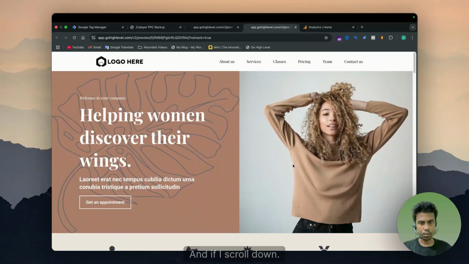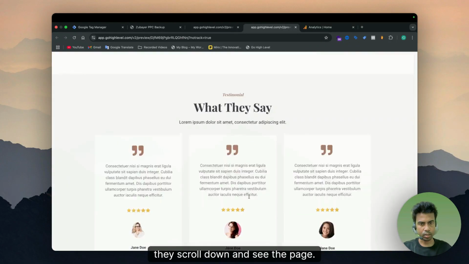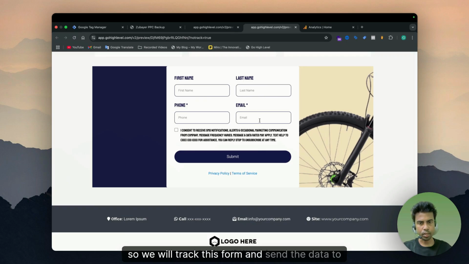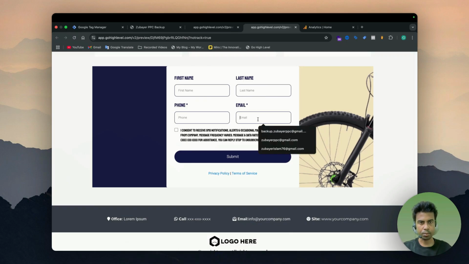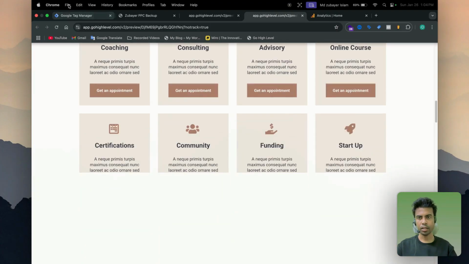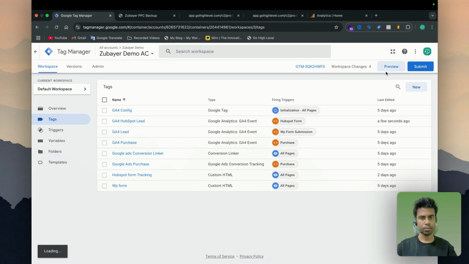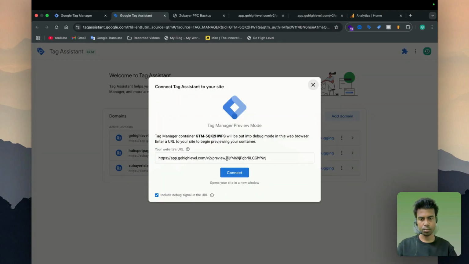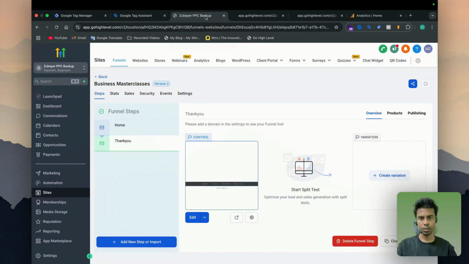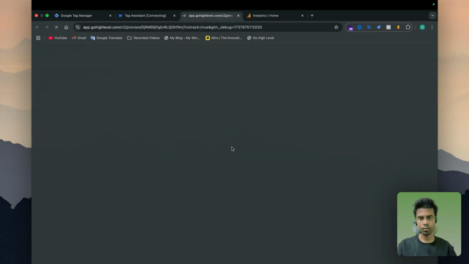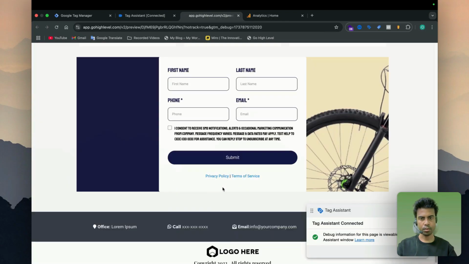If I scroll down and see the page, we have a form here. We will track this form and send the data to Google GA4. So let me go back to GTM, then test the tracking. Let me preview. We need the homepage URL. This is the URL. Then we have to paste it here and preview. But before doing it, no need to open this tab, so let me close it. Also this one, let me connect. Okay, nice, it is connected. Now we can test it.